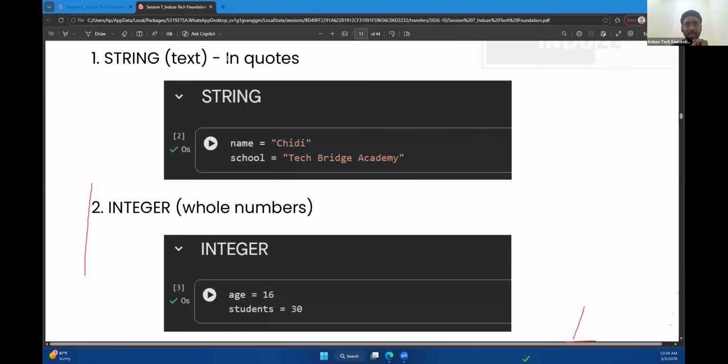So these are examples of what it looks like. Strings, which we said represent text in quotes. This is what the string data type looks like. The text here is, you could see the name Chidi School Tech Bridge Academy. So are we together? Yes, sir.